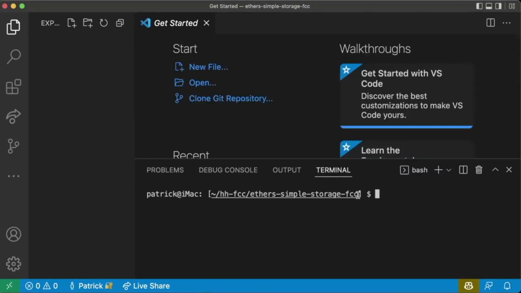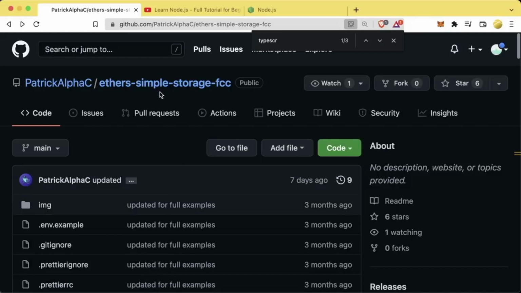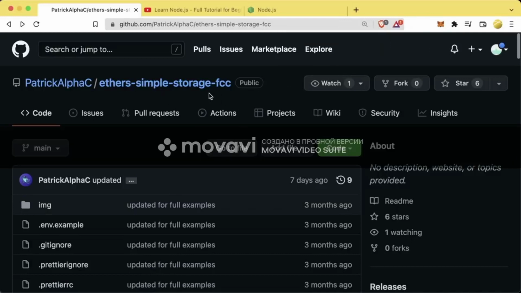Oops, and I actually went and renamed this folder to Ethers Simple Storage -FCC. The reason I added this -FCC is all the GitHub repositories associated with this course have this -FCC, to know that it is part of this Hardhat JavaScript course.